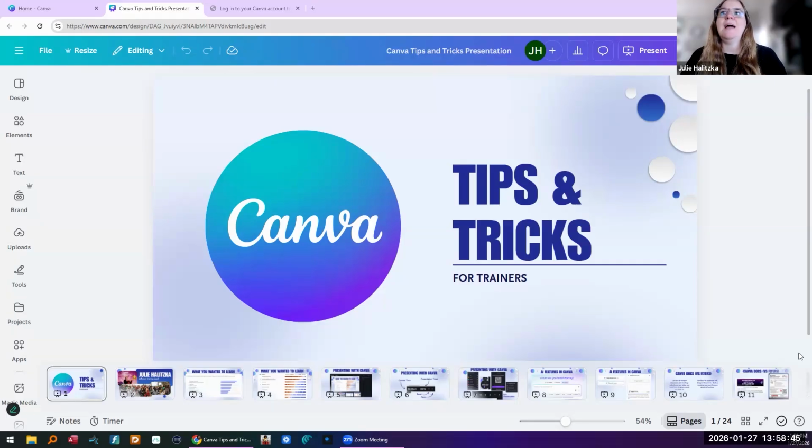You will see the back end of Canva today, because since a lot of you were interested in presenting with Canva, I'm going to show you the back side of Canva when I present. So you will still see all the slides, but you'll also see the presenter view.